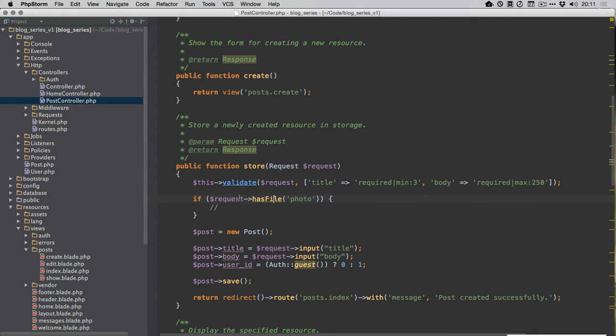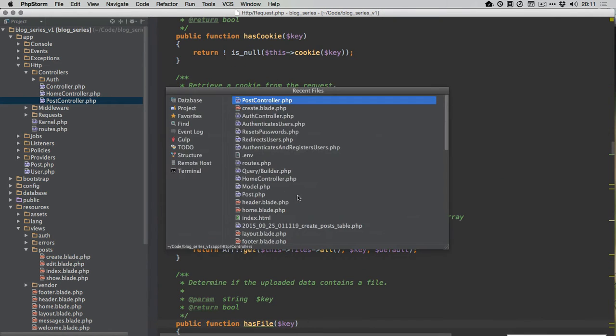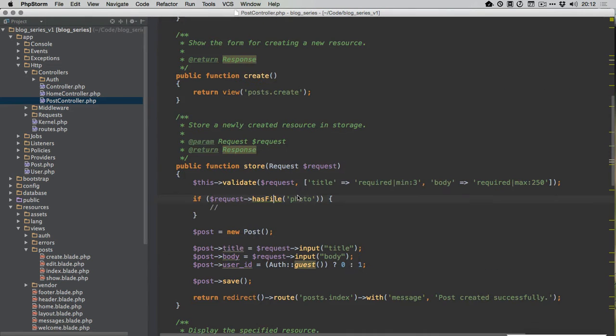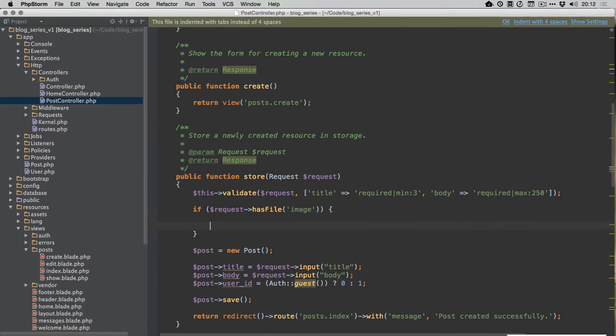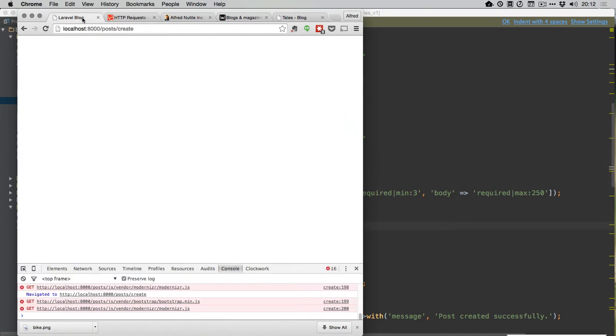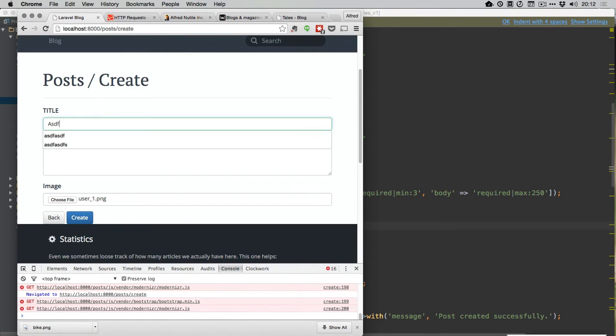Now, the question is, does our request or our form have an image? I happen to call it an image, not a photo. And if it does, then I want to do something, okay? So do something. All right, so then when we upload this form, we're going to hit that moment. So let's just give this a title and a body, and nothing happened.